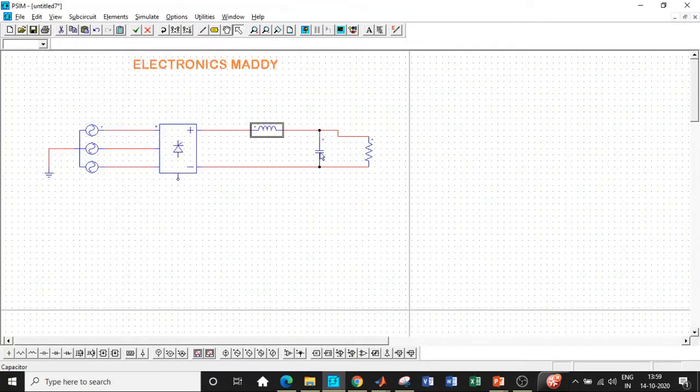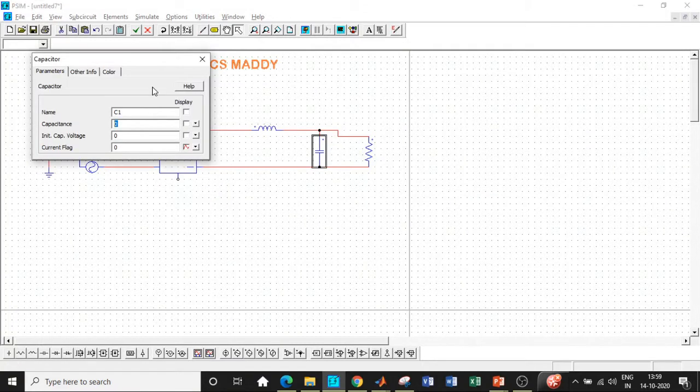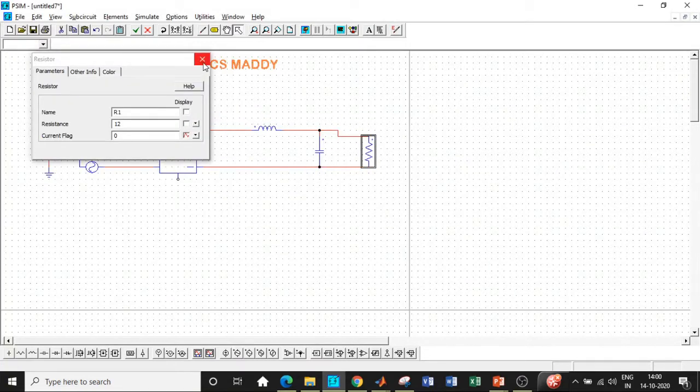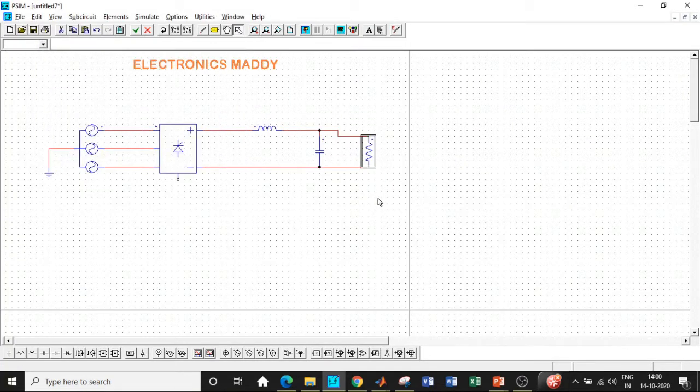You can design according to your requirement. I want to reduce the ripple as far as possible, so I'll be entering 100 micro. Let the resistance value be 10. Once that is done, we will be requiring a voltage sensor.